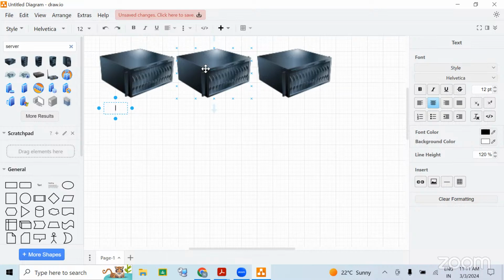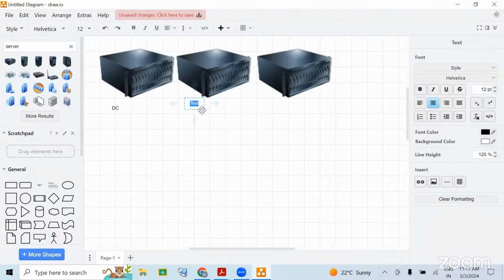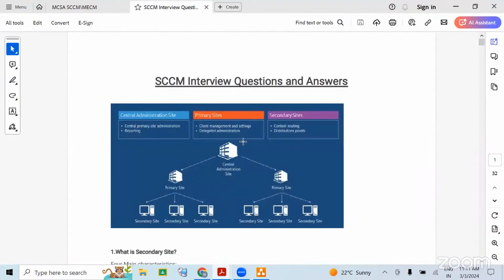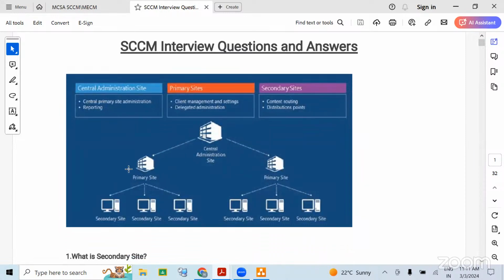All right, so this one is DC, domain controller, and this server is going to be your primary site server. So basically there are multiple sites, like primary site, secondary site, and then central administration site. Let me show you. So primary site is mandatory, and this is primary and this is secondary. Primary sites are mandatory. Central and secondary sites are optional. It totally depends on the devices you have in the environment.